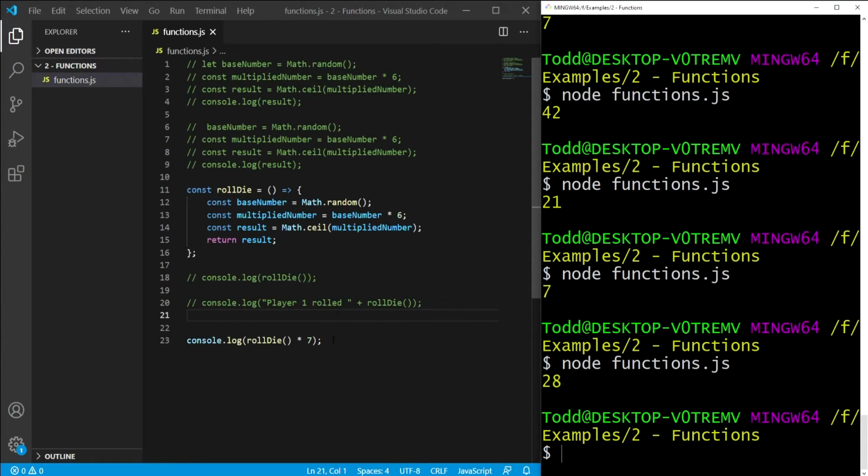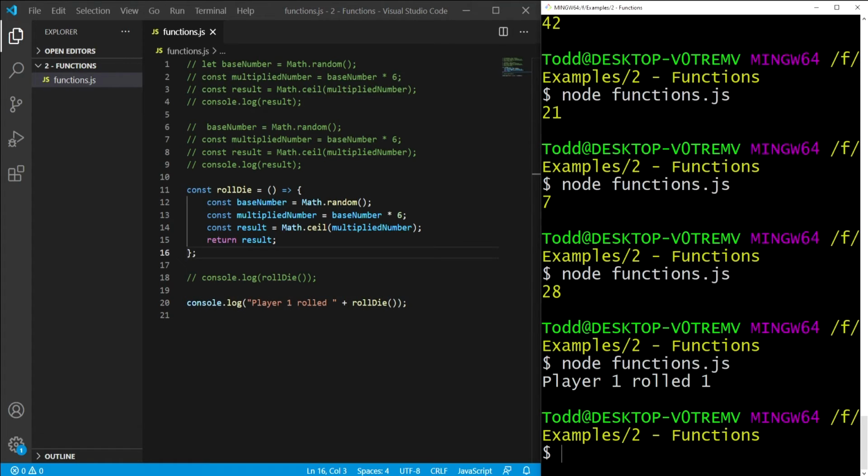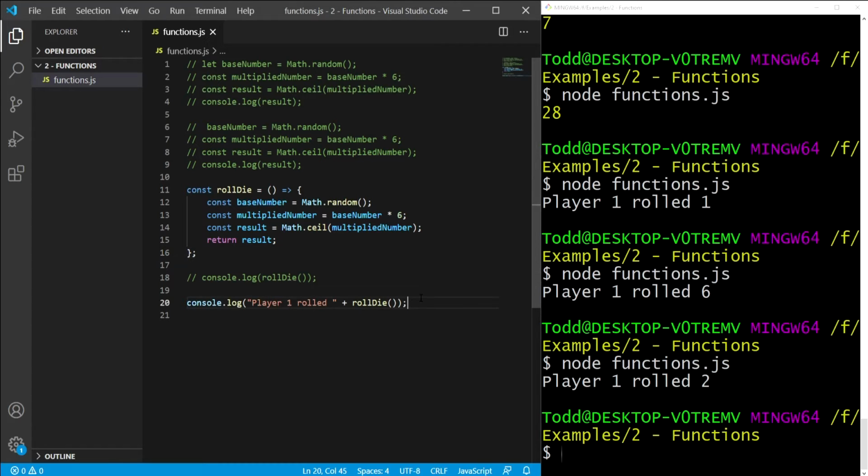And now we can come back here and say player 1 roll die. And if we run it, we see player 1 rolled 1. Player 1 rolled 6. Player 1 rolled 2. Now we can take this one step forward. If we want to add multiple players, we can do, let's say we want to have 4 players. We do player 1, player 2, player 3, player 4.